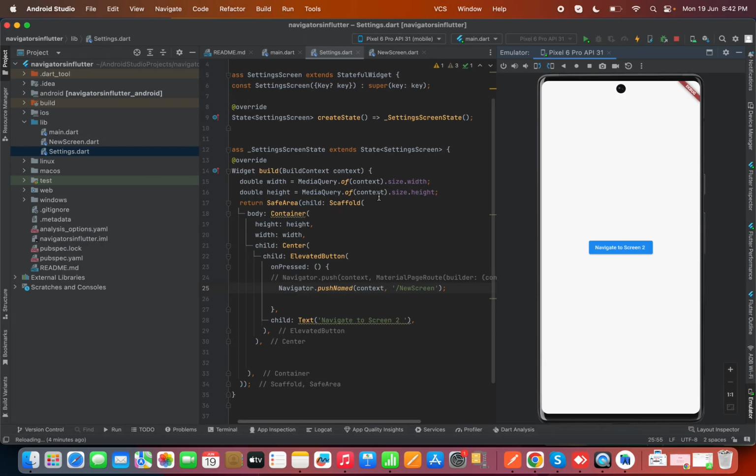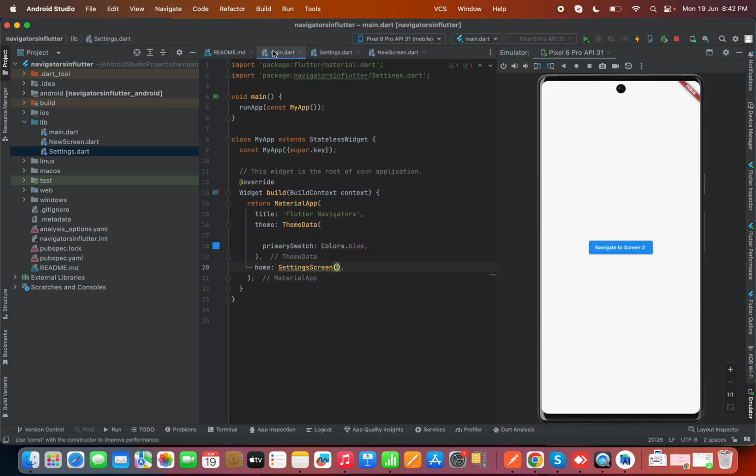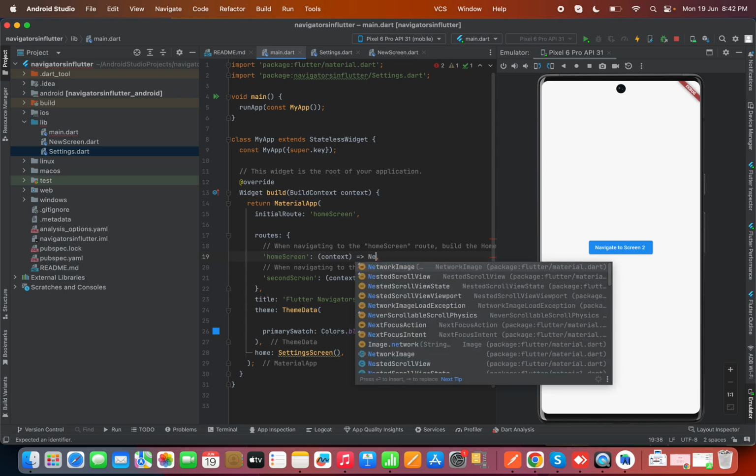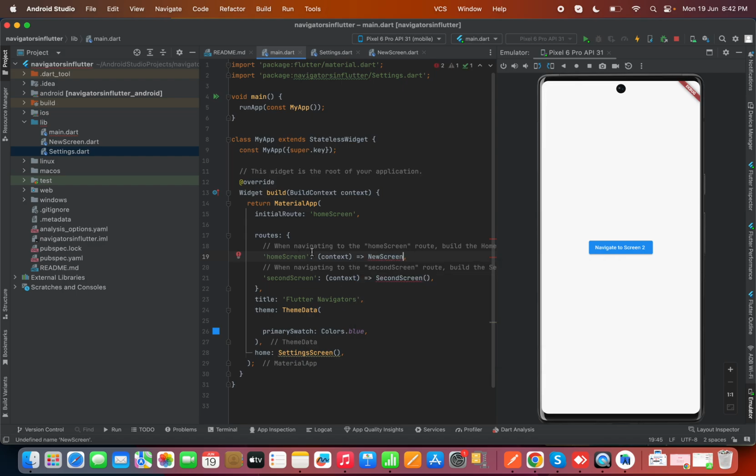to our Android Studio and search for material app in our main.dart file. So here we can see material app, and paste the routing here and define the class names. We have two classes here only. The first one is new screen, so our new screen route is defined and the name of the route is new screen, and the name of the second route is second screen.